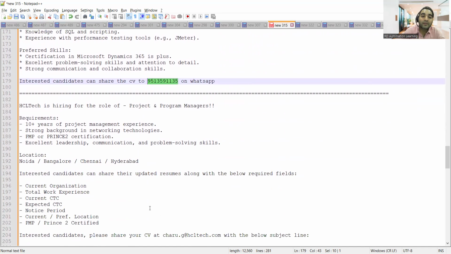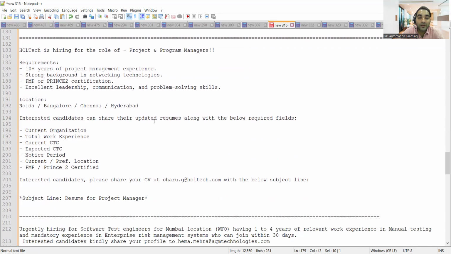HCL Technology is hiring for the role of project and program managers. They are looking for 10+ years of project management experience, strong background in networking technologies, PMP or PRINCE2 certification. Location is Noida, Bangalore, Chennai, Hyderabad. Interested candidates can share their updated resume along with these particular details.